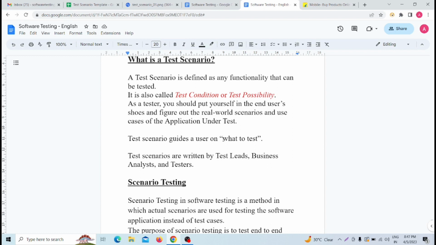Now the next question that comes up in your mind is, who writes the test scenarios? Who is responsible for creating the test scenarios? Remember, the tester can write the test scenario, or the test lead can write it, or the business analyst can write it. So test scenarios are written by test leads, business analysts and testers.